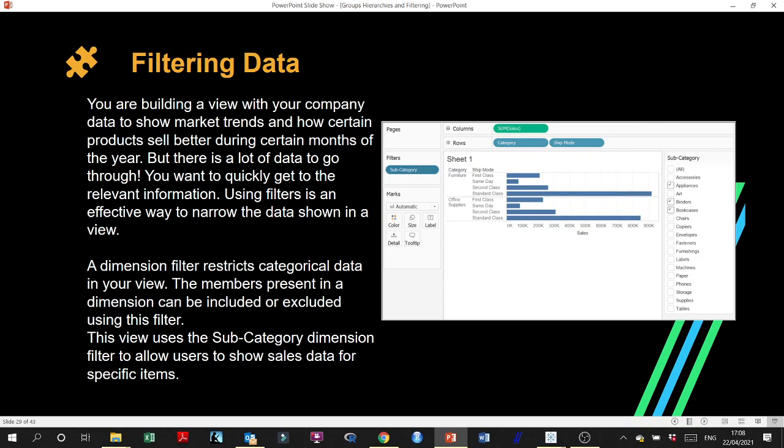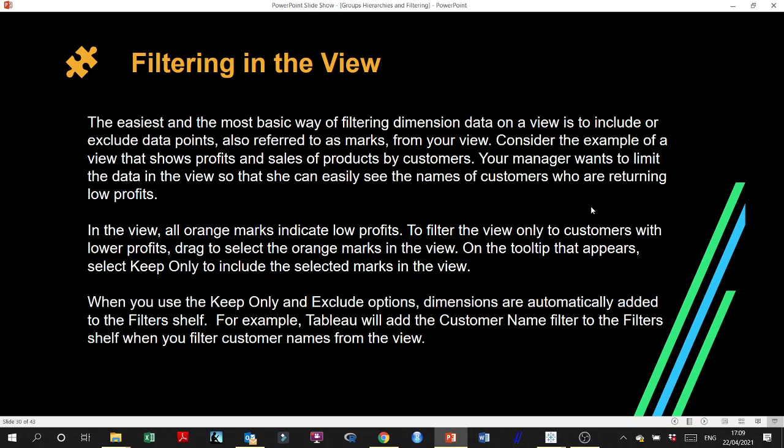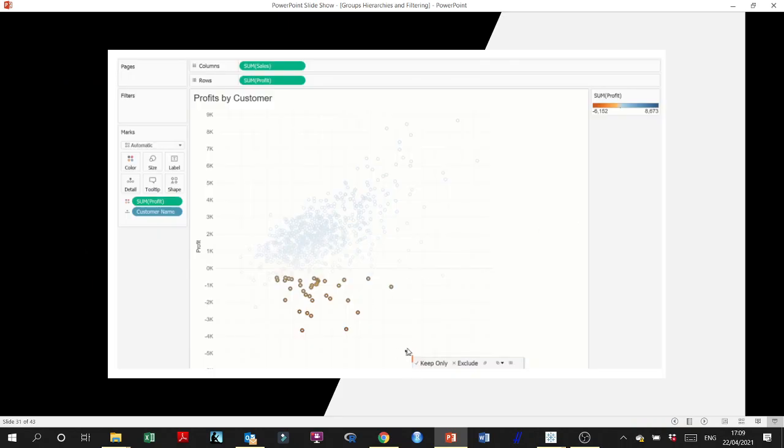Not only the dialog box, but also when you hover over the marks on the view, you could include or exclude items accordingly. So the easiest way to do the filtering of dimensional data in the view is to include or exclude any data by hovering over or selecting the marks first, and then you hover over and click keep. You select certain marks, and then you hover over and keep only, or exclude. Do you see that? Keep only, like keep these only, or exclude.